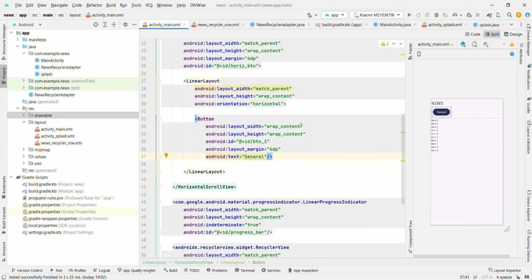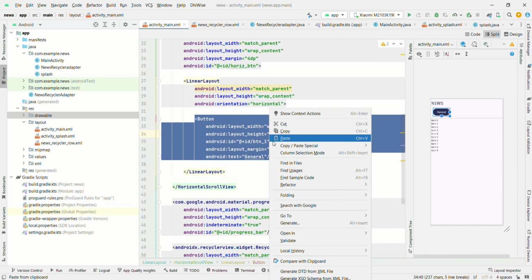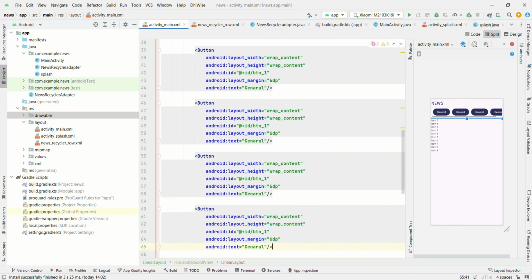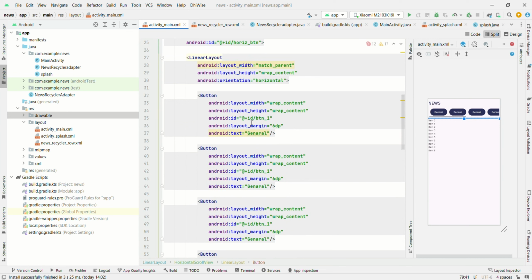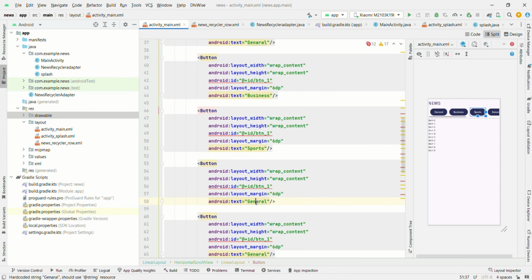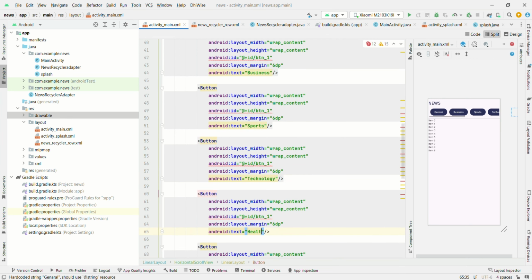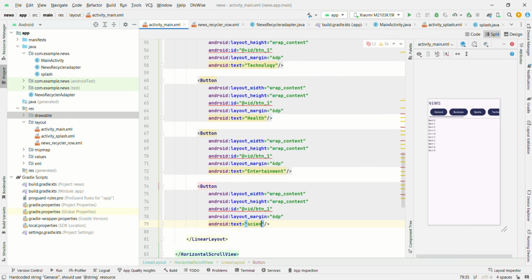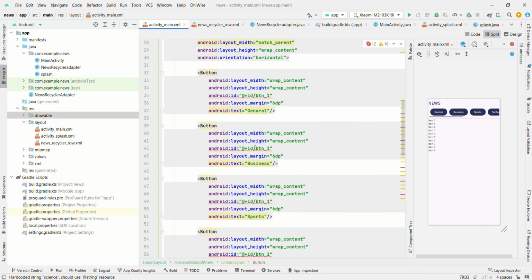And we want some other categories for business, sports, technology, health. So copy the same code, paste it 6 times, and change its text from general to business, sports, technology, health, entertainment, and science. And change the ID.